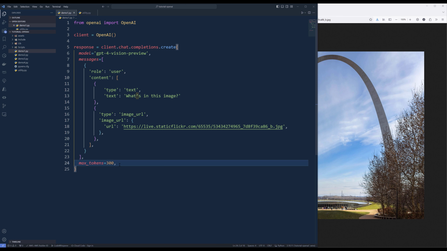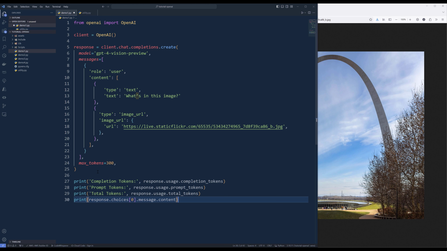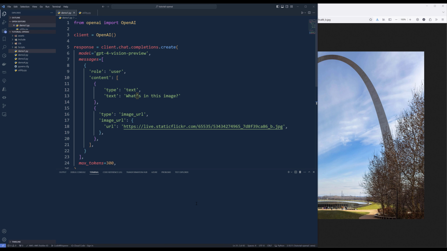Now here the max tokens is going to be the maximum number of tokens based on your prompt length. So right now I'm setting the maximum token to 300. That just means that my response cannot exceed this max tokens limit. And once we make the API call, we can go ahead and print the response. Now here I'm going to simply print this portion right here. All right, so let me go ahead and run the script.